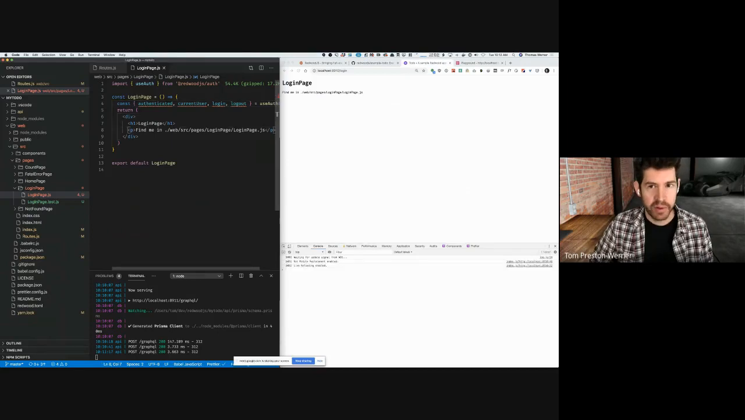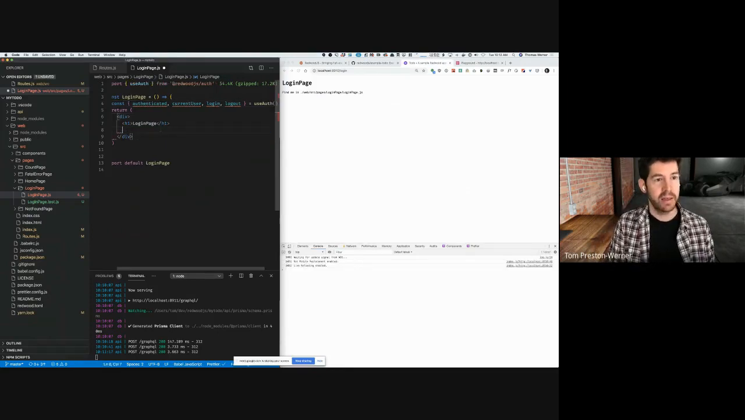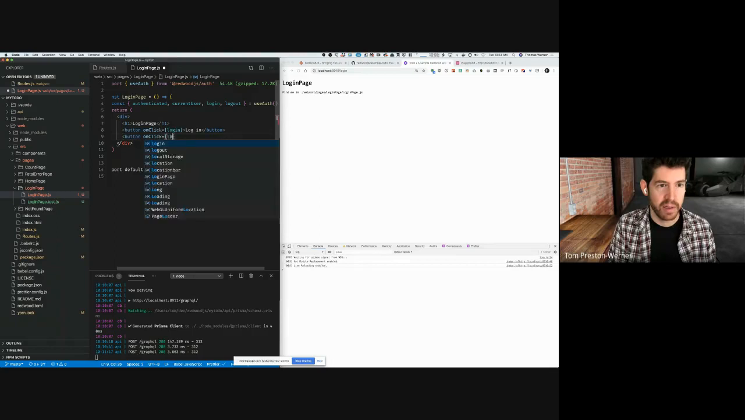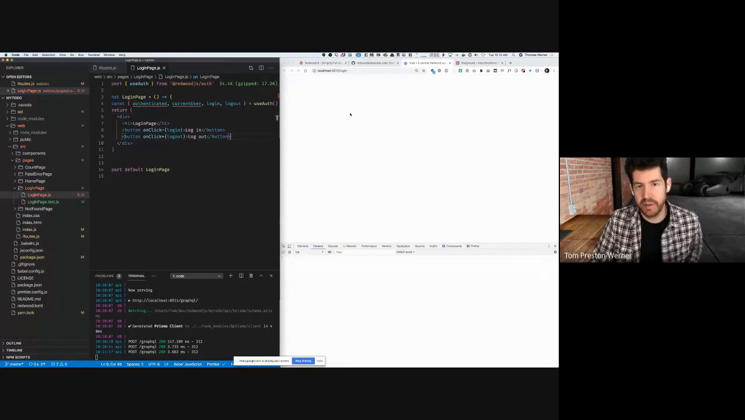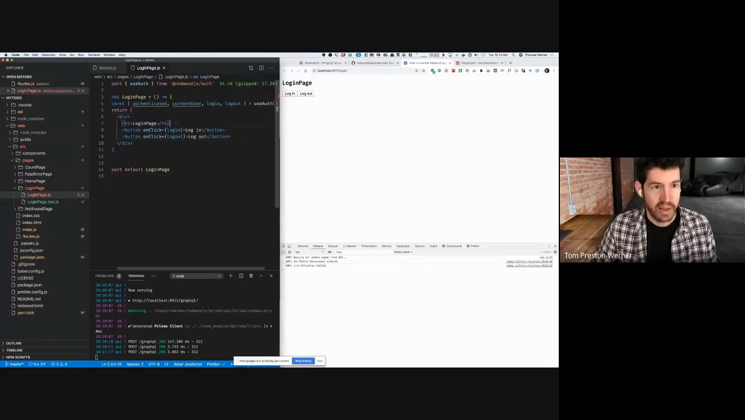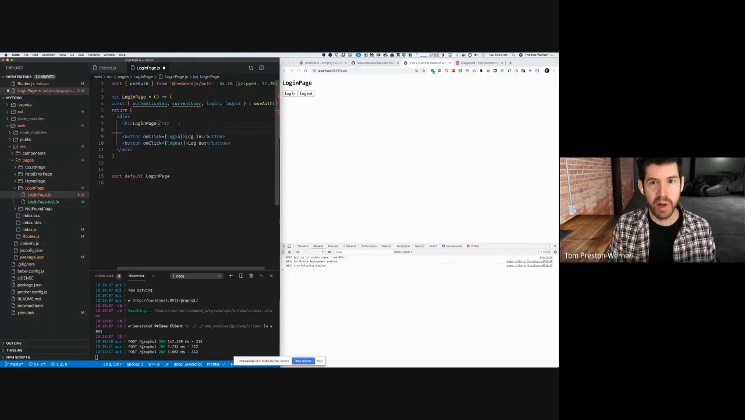And then I'm going to create a couple of buttons. On click, this one's going to be login, and I'm going to say login. And I'm going to have a button on click equals logout. Logout. So I'm creating my two buttons to execute those functions to log me in and log me out. And then I want to know if I am logged in, so I'm going to say authenticated, and I'll give myself a thing here for current user, and we'll see if there's anything in there.